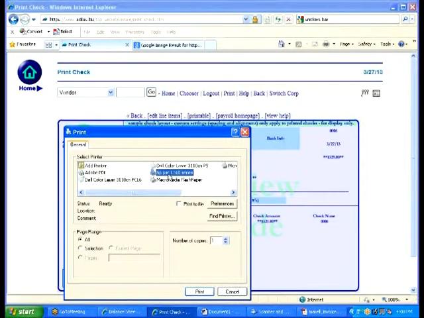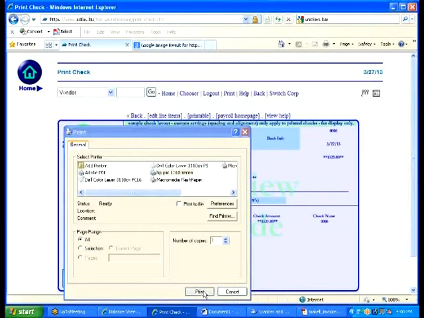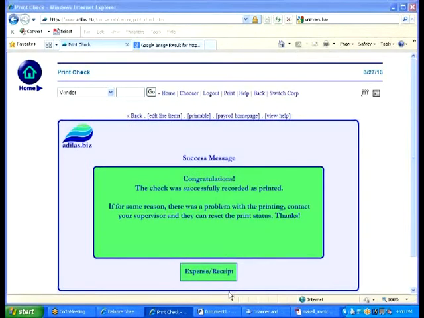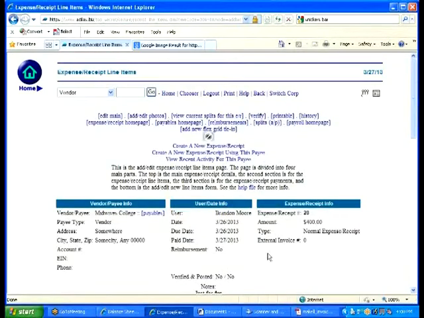I then choose the printer, if you have multiple printers, and I say print. At this point, I can see this printer trying to fire up, and it'll actually suck my check in. I already get a congratulations message, even though my printer hasn't fully finished yet. This is an old inkjet. At this point, usually what I do is click on expense receipt or expense receipt line items to jump me right back to that particular page.